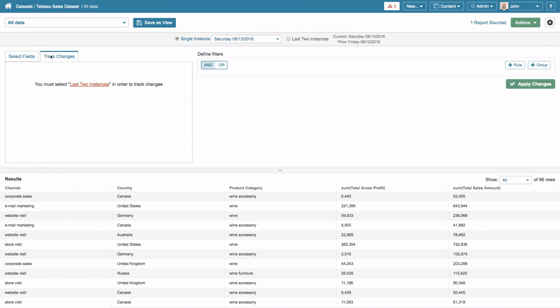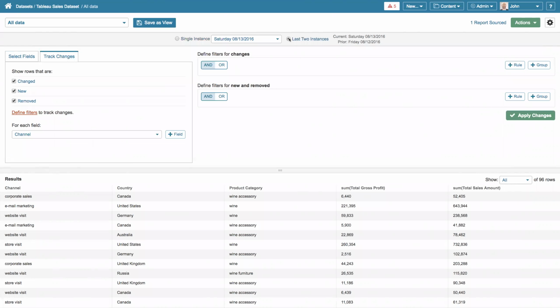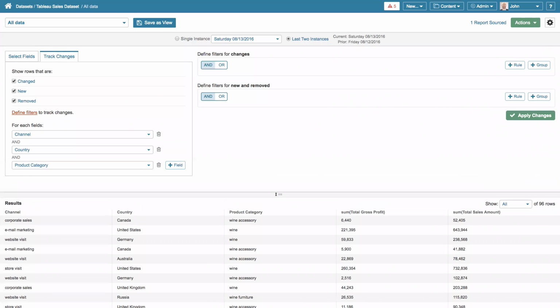So we have the ability to track changes between the last 2 instances that I have, and that's what this is going to do. The changes that I want to see are: are there any massive changes in my data that I should know about? Are there any new categories or sales categories that were not there the day before, or anything that has been removed as well? And I'd like to do this for each channel, country, and product category that I have. So selecting all of this here.